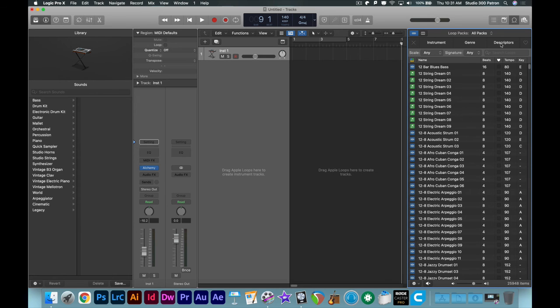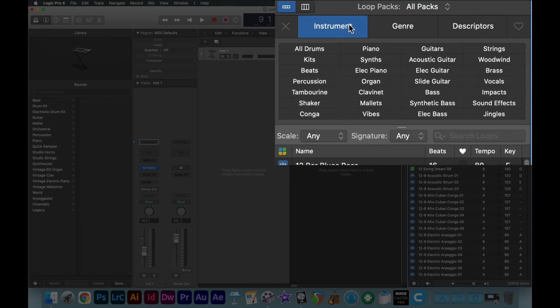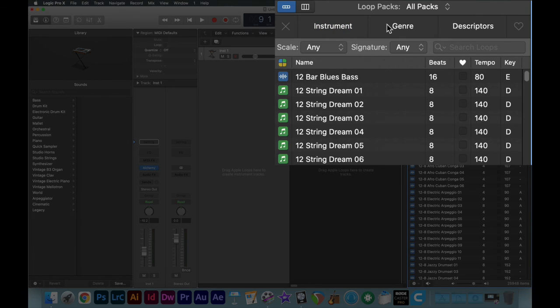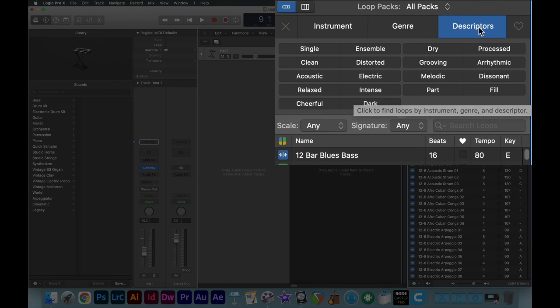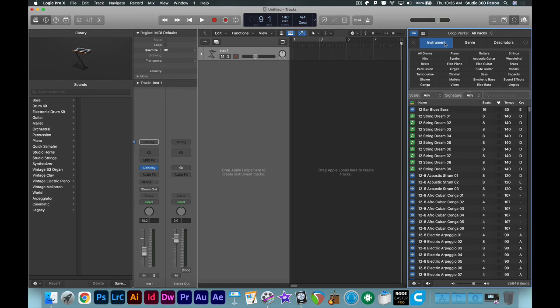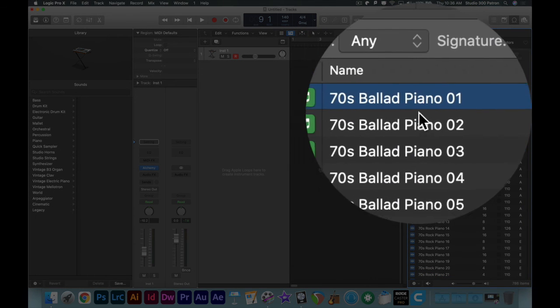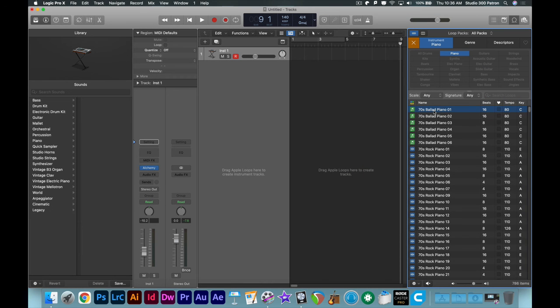At the top of the Loop Browser are a handful of different ways to filter what kind of loops you're looking for. You can search by the kind of instrument, the genre, or you can look up descriptors like acoustic, ensemble. There are two types of loops within the loop library. Software loops, indicated by the green icon next to the name, are MIDI-based loops. Go ahead and select the piano filter, and then click on the 70s ballad piano number 1 once. This will allow you to listen to the loop without moving it to the track.